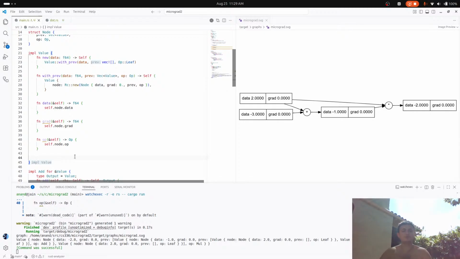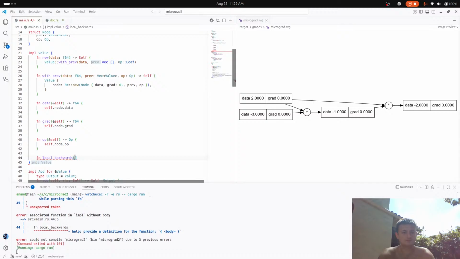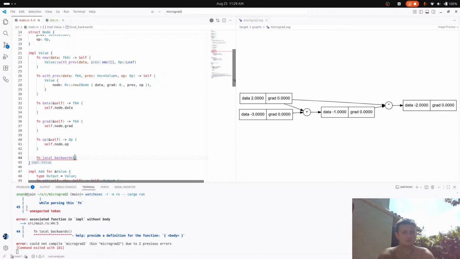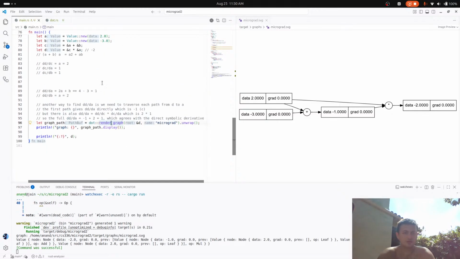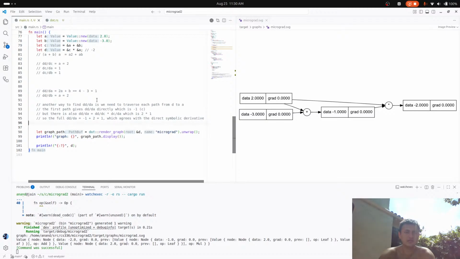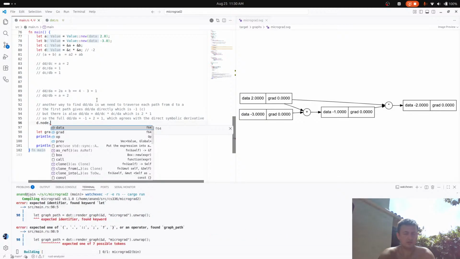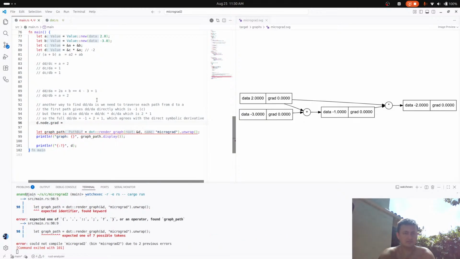is I'm going to try to implement a function called local backwards. Okay, and I'm going to think about what that exactly means. The first step that I want to do, though, before I do any of this, is to say d.node.grad is equal to 1.